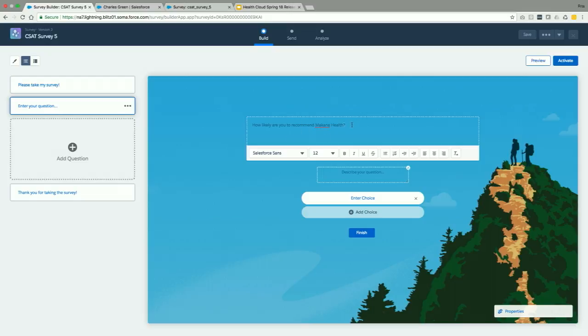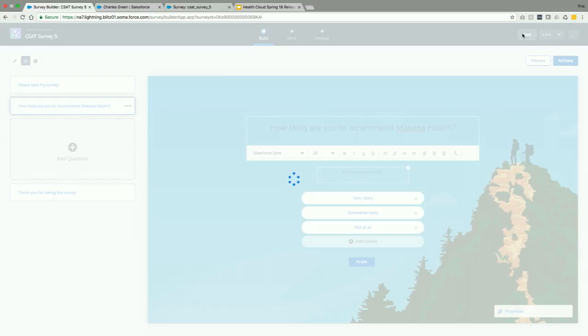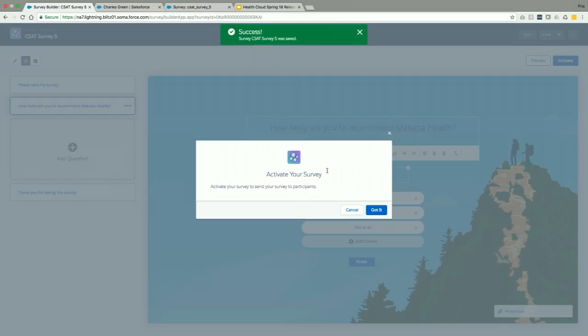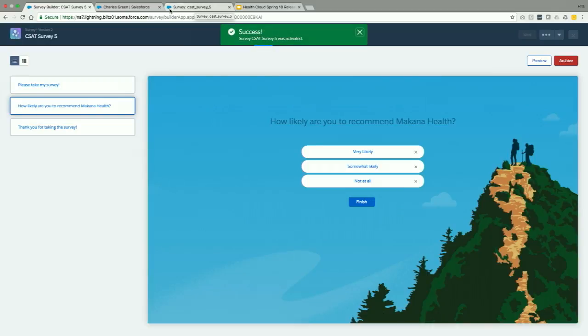And I can modify this. You've got the ability to make this have the look and feel that you want it to have. You can create whatever background it is that you want to create. Now I'm going to add in my choices. Okay. I will now save my survey and activate it. I'm going back to my view within Health Cloud.